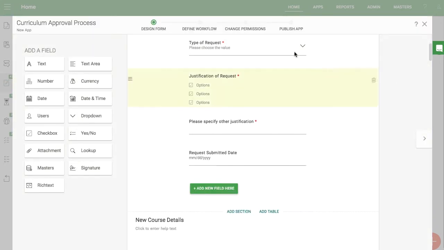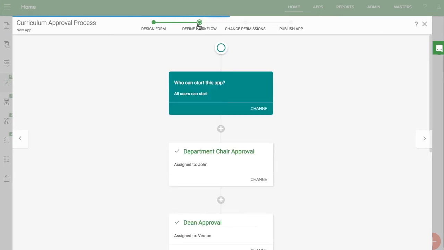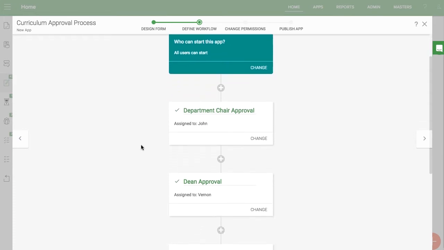When looking at the workflow, after the faculty member submits the form, it goes through a series of approvals from the department chair, dean, academic affairs, and provost.